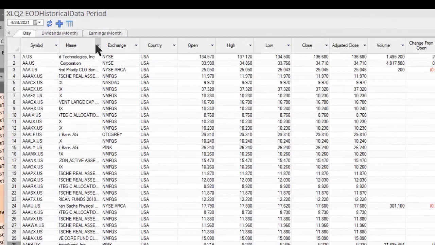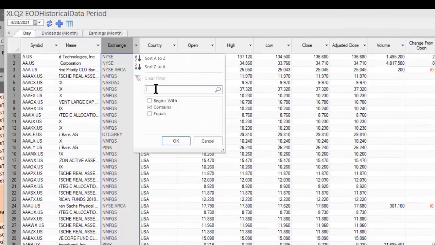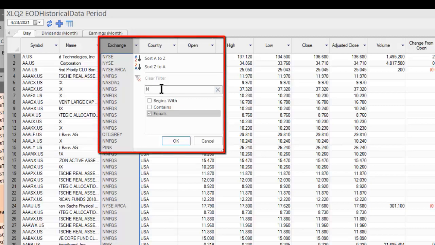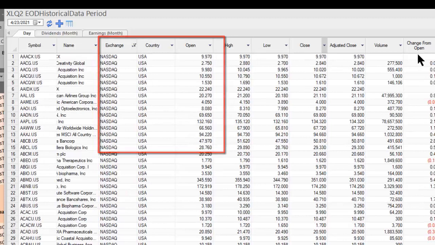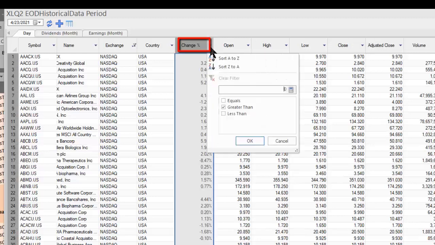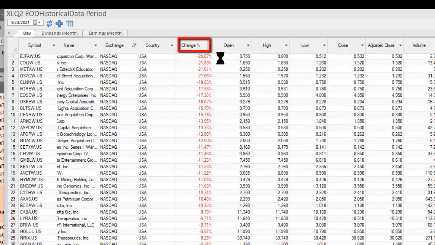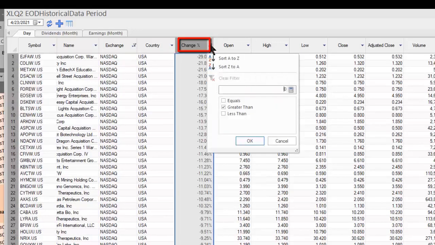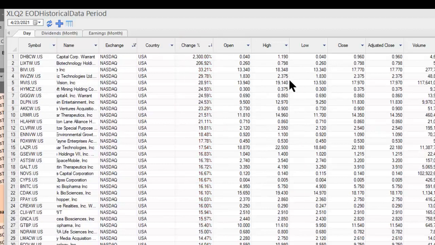Taking a quick look at the historical data period, you can see that you can filter for exchanges. Maybe you're only interested in NASDAQ stocks. No problem. Perhaps you'd also like to rearrange the columns. You can drag and drop whatever category you want. In this case, percent change. You can see the movers, the big winners, the big losers. You can sort the data from high to low or low to high.